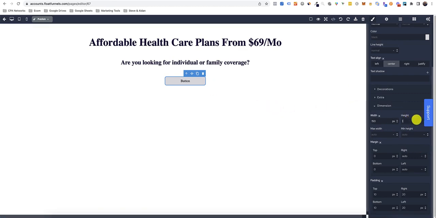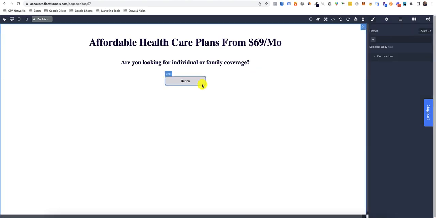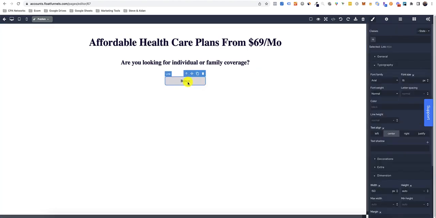Maybe make your height... let's see what it looks like at 100. That's no good. How about we look at it from a 30? Looks great. Okay, you can also just leave it as auto. That's fine as well.